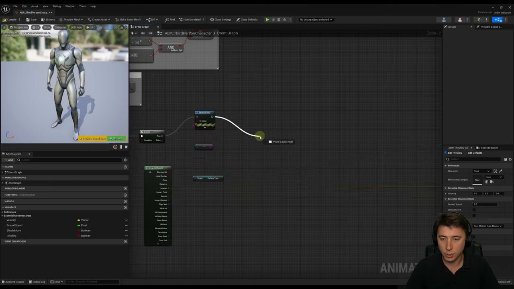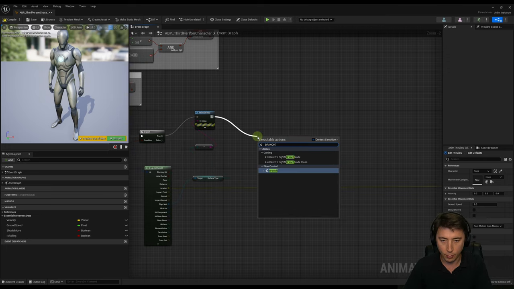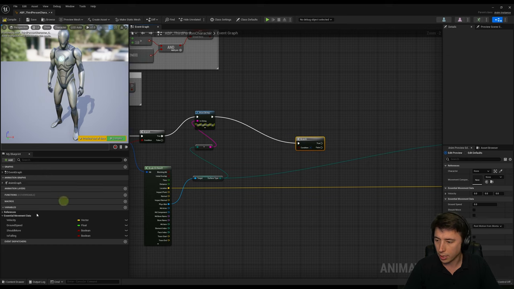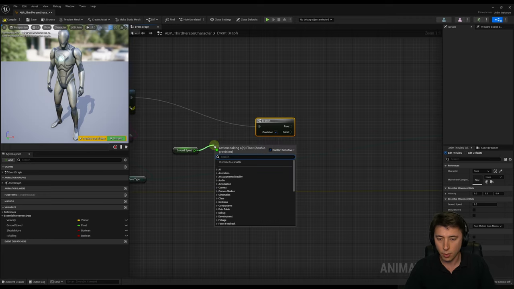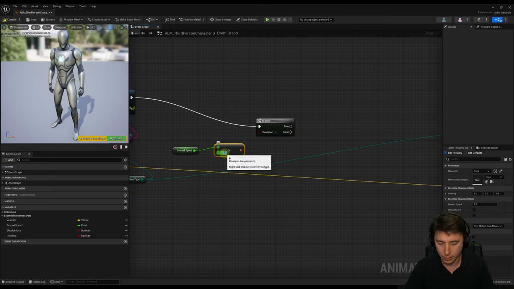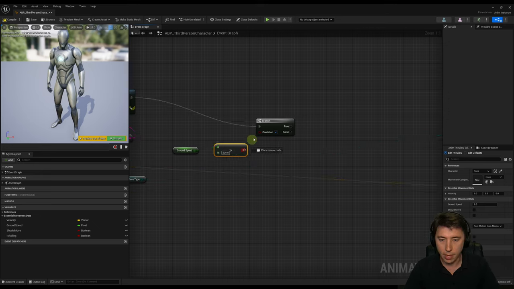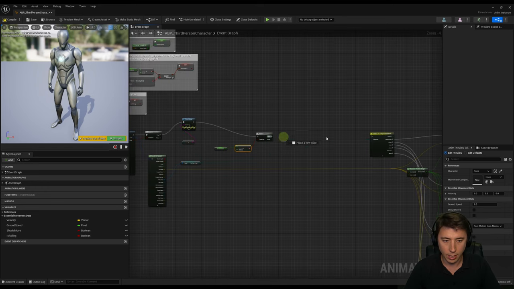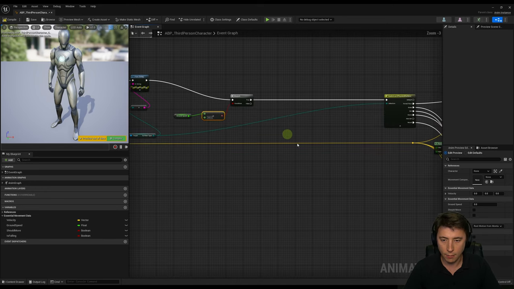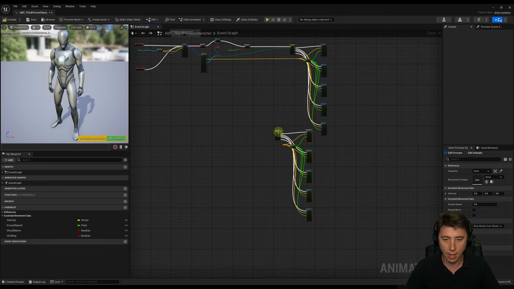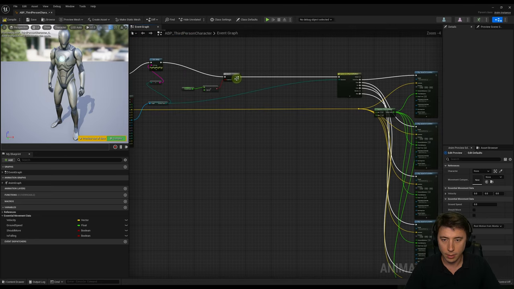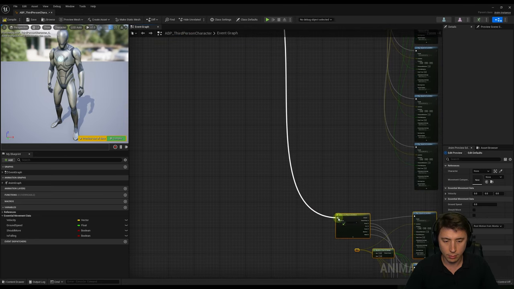And off of the print string here, this is where we're going to have a branch. And the branch is going to connect to our ground speed. But the problem is we can't connect our float here to a Boolean. So we need to assess it based on a threshold. So I'm gonna set that threshold to be 300. So if it's greater than 300, then it's gonna be running. So I'm gonna connect this up here. And then if it's less than 300, then it's going to be walking. And so I'm going to create a separate set of all of this for walking. And then I'm going to move this down here.